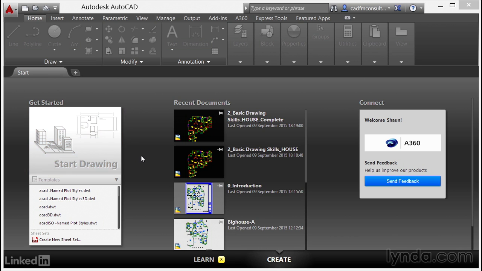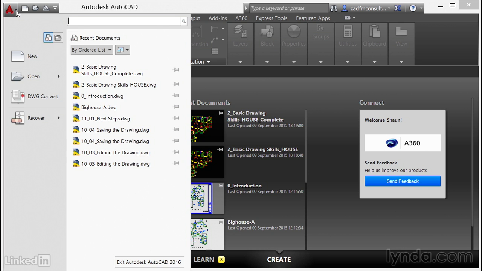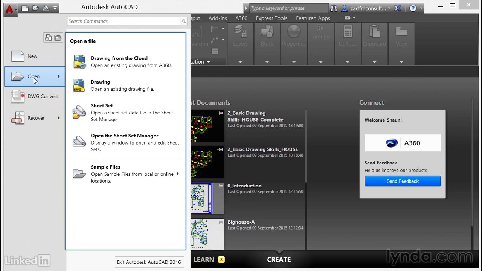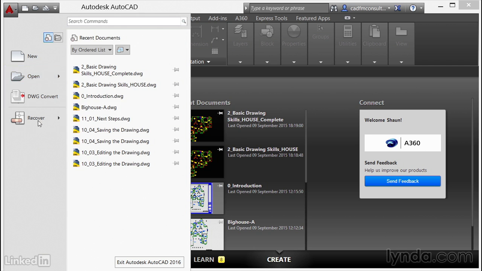Now, if I want to open an existing file, I've got a number of ways that I can open up a file. I can go up to the application menu here and click on this little flyout here, and you can see there that I can go to previously opened drawings, or I can hover over Open here and I can open a drawing from the cloud if I'm using A360, or I can just open an existing drawing file that I may have saved.